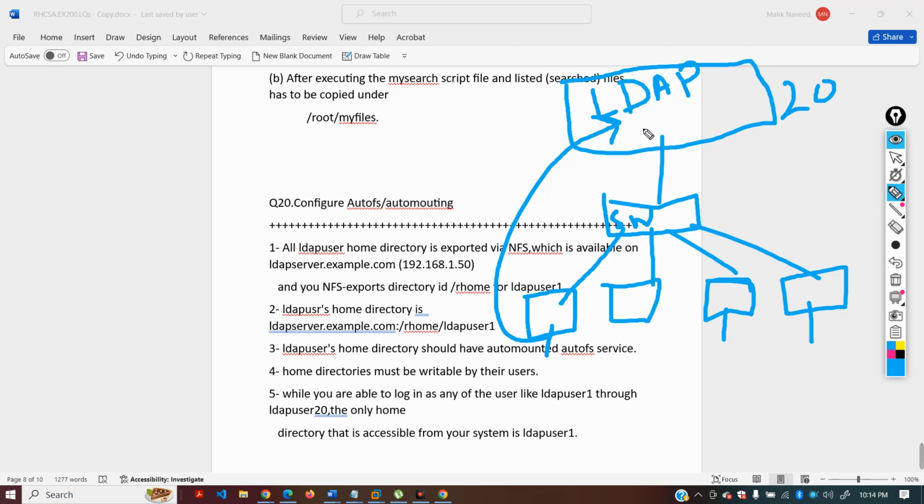So this is how the concept of LDAP server and LDAP client is used in an organization. It could be Active Directory in the case of Windows, or NIS. But nowadays, mostly they configure LDAP server and LDAP client. In the exam environment, you do not have to create the LDAP server, and you will not have to create any NFS share.